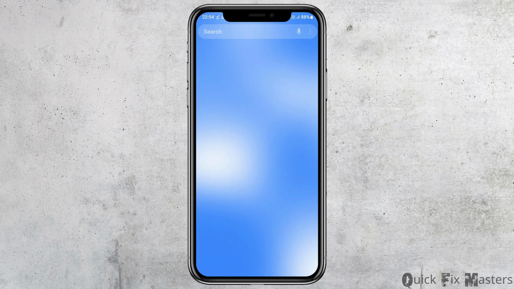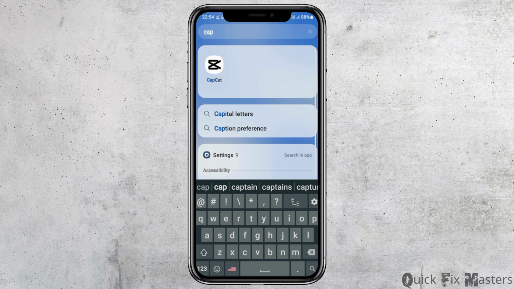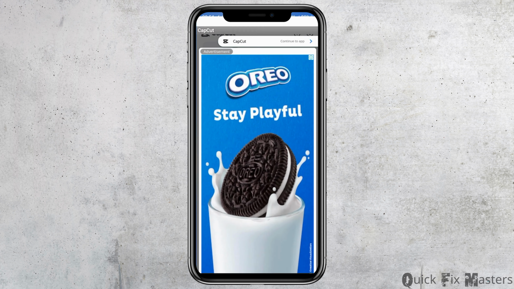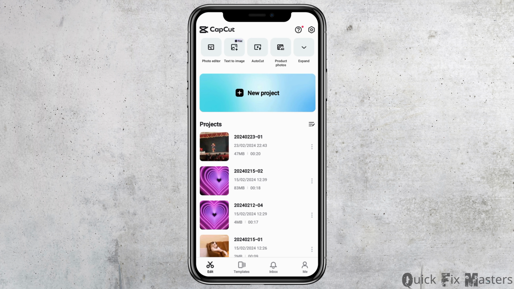First of all, you have to go to the search section on your mobile device, and after that you have to search CapCut out there. After you search CapCut out there, you have to tap on the very CapCut application. After you tap on the very CapCut application, CapCut will be launched on your mobile device.